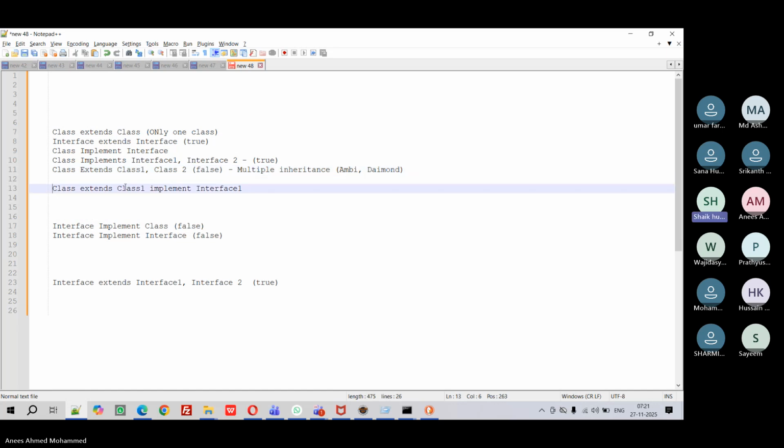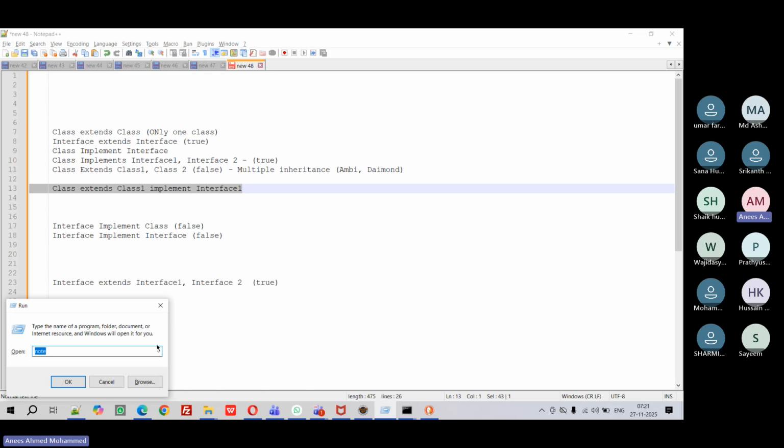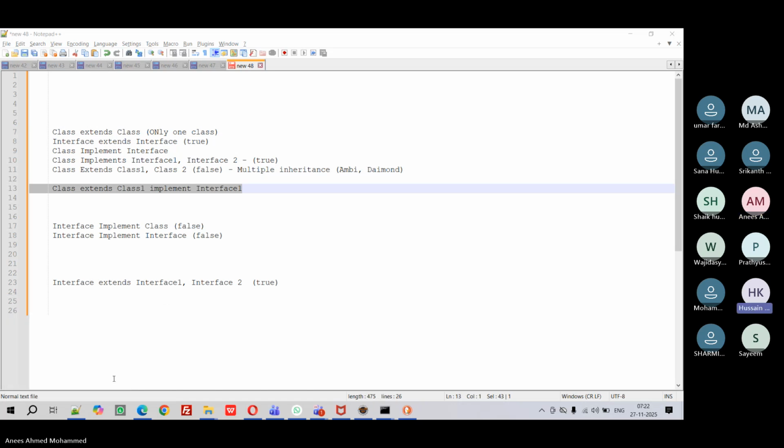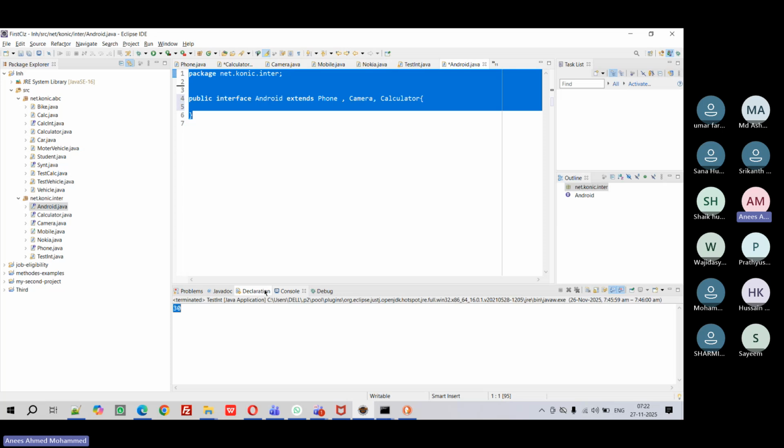Yes, sir. How many are saying it's possible? Not possible? So everyone agrees with this? I think it will work, sir. I think it will work. Huh? I am saying yes or no. Yes, sir. Okay. So it's true. When we are having a class, we can extend, and at the same time we can implement as well, right?